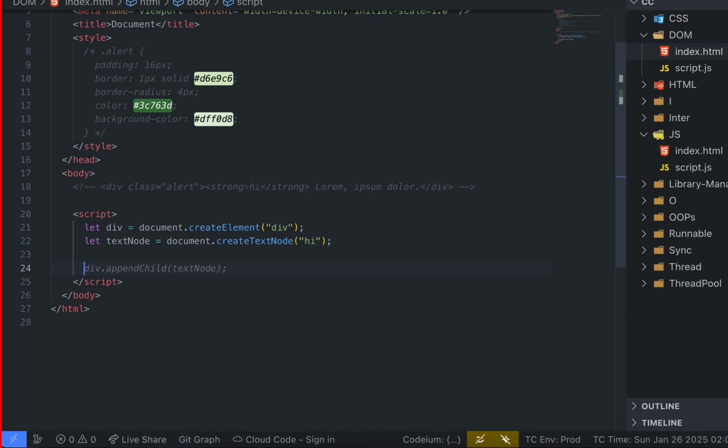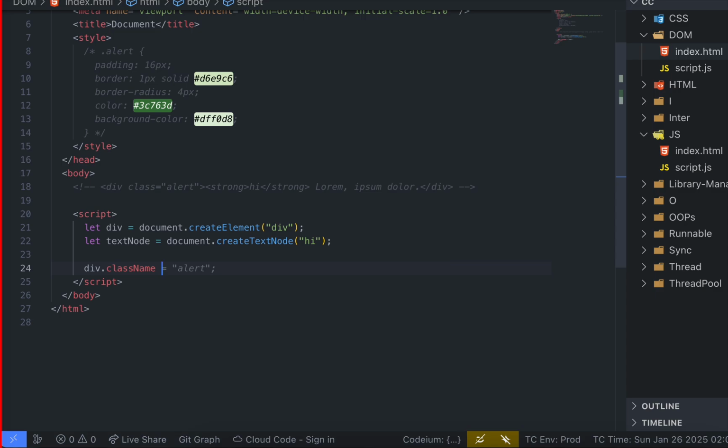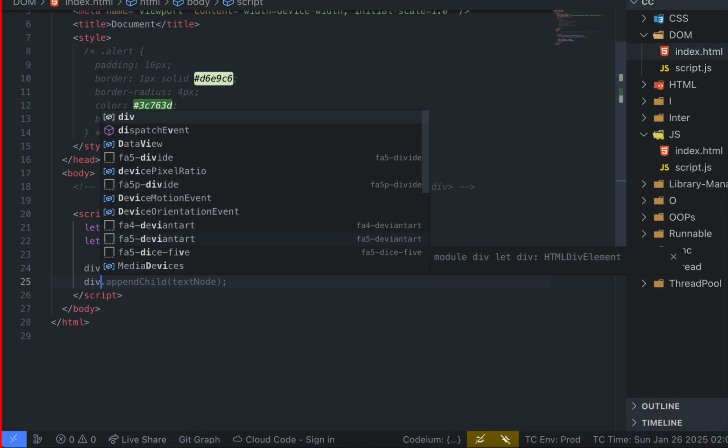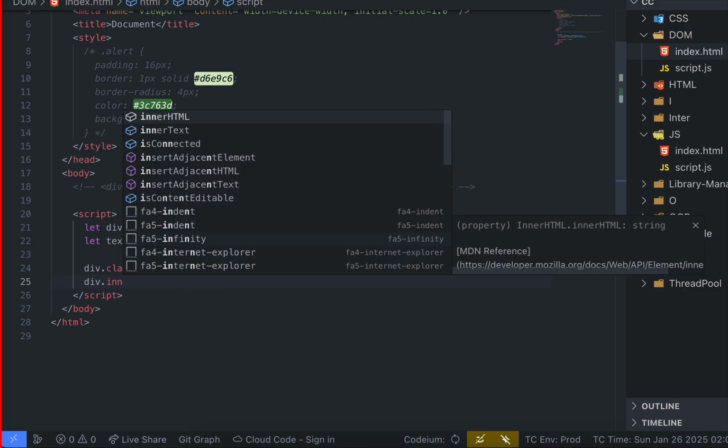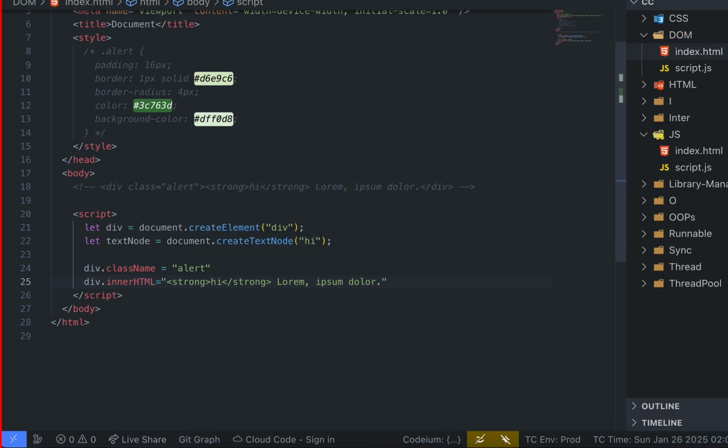So the thing is, div.className, we can add as alert. So we can see that the class name is alert for the div. Now I will try to add the innerHTML to this div. For that I will add something like this. So we'll check the output. What is happening? It's not working. Why?